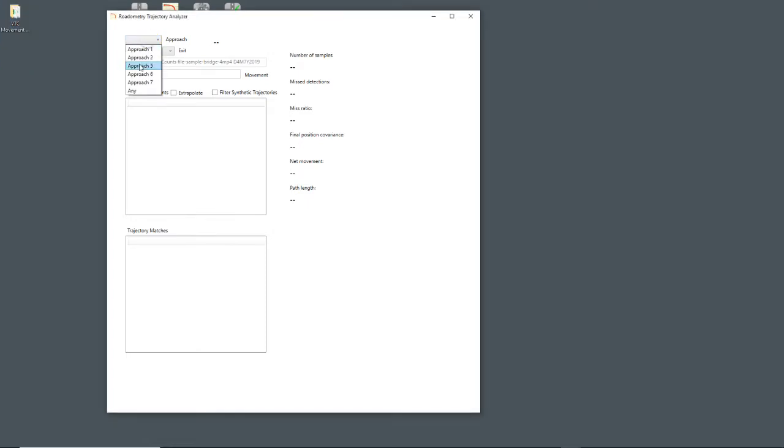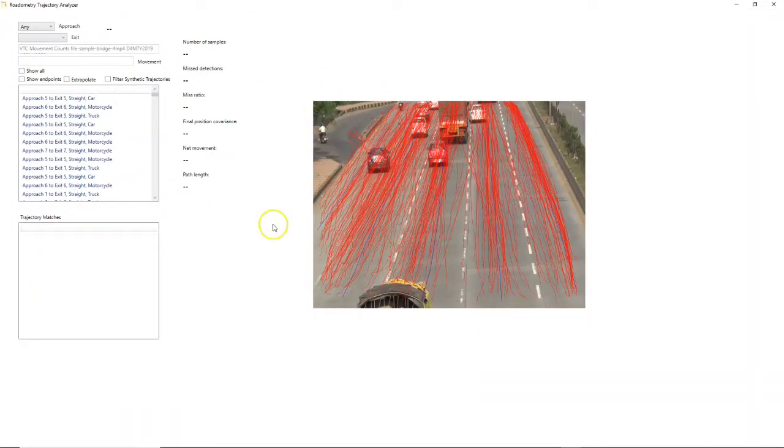Okay, so let's start by looking at all the movements that we counted in this video. We can see here each one of these red lines is one vehicle. And the blue lines are different paths through this scene. So each red line is compared to the blue lines, and the nearest blue line dictates how that path is classified. Okay, so that might be a little abstract. Let's take a look at something specific.